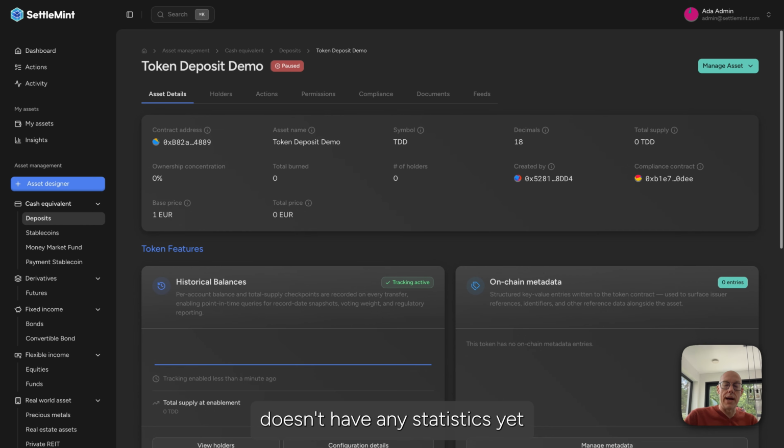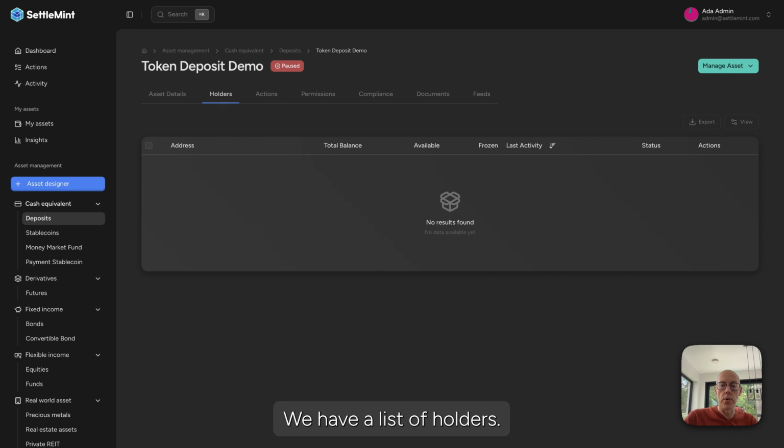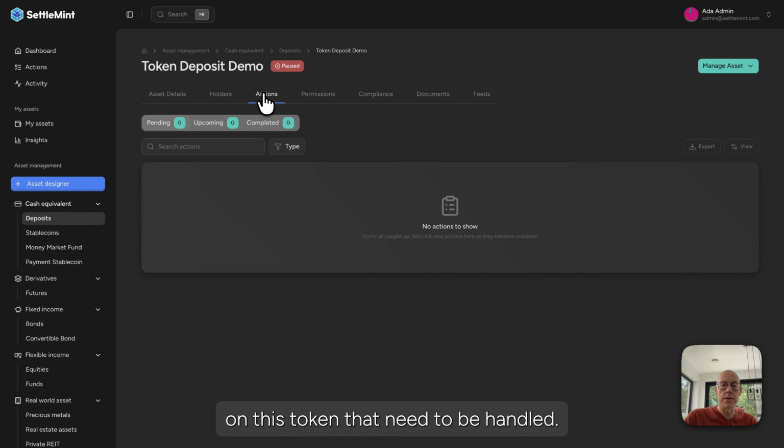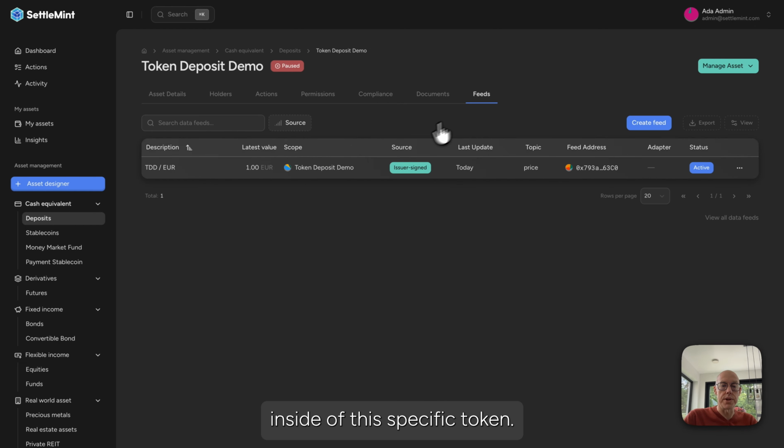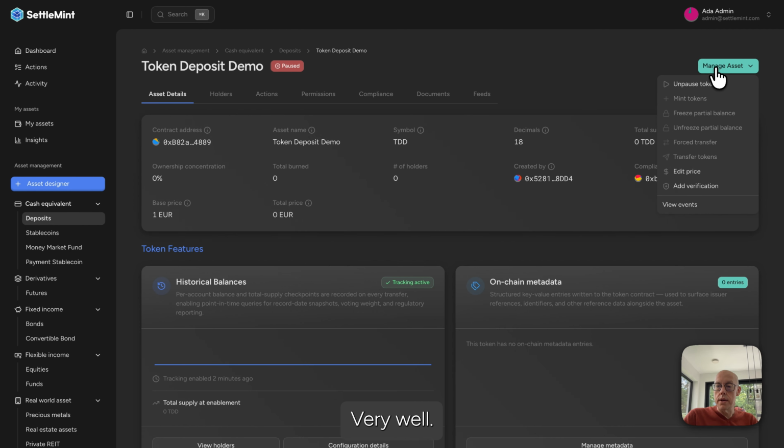Obviously, this token doesn't have any statistics yet because we haven't done anything with it. We have a list of holders. We have a list of actions on this token that need to be handled. Permission management, compliance management. We can upload documents, and we have an oracle system we call feeds, where you can either use Chainlink or custom data feeds to put information inside of this specific token. The first one generated automatically is a pricing feed, which determines the price of the token. Very well, let's go on.